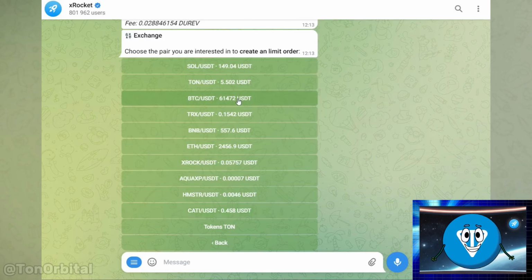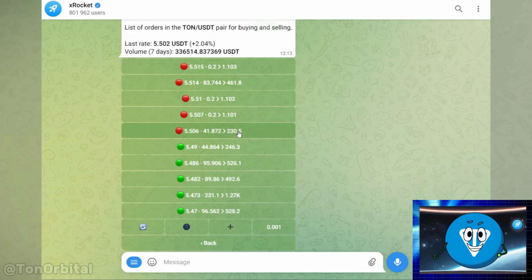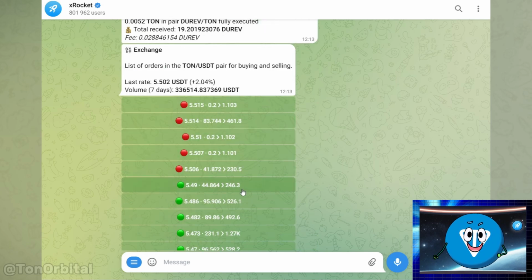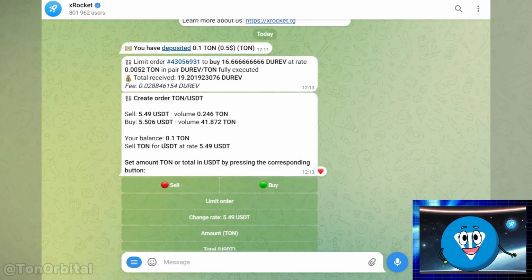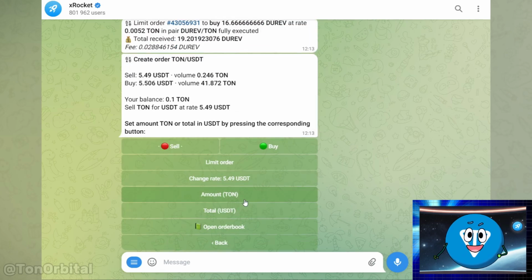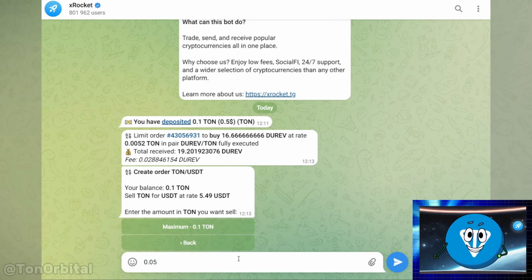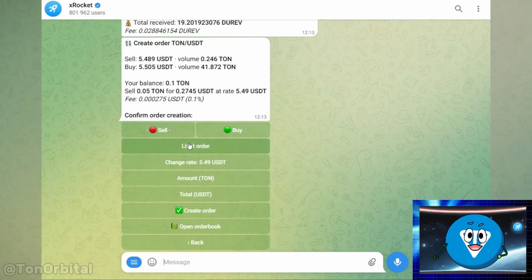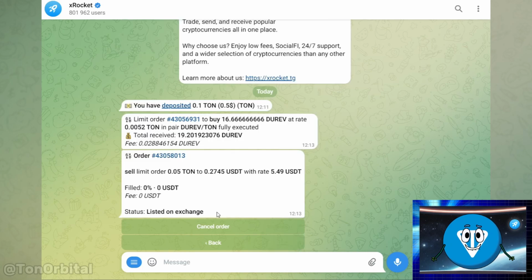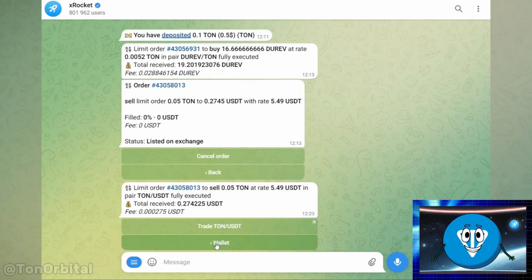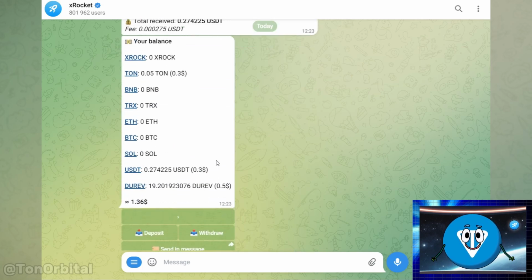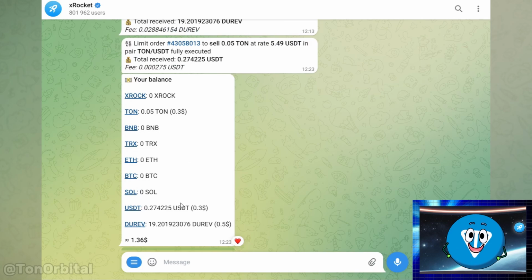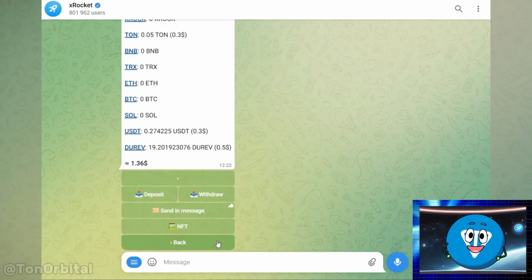We'll choose the order book, then select the pair of tokens we want. Next, we'll choose to sell our TON to someone who wants to buy TON for USDT. Now, we'll check the order information and click on the amount button to enter the amount of TON we want to sell. We'll review the order information one last time and then click the Create Order button. It's done. The order has been completed and we have received our success notification. Now let's return to our wallet to check if we received the USDT from selling our TON. As you can see, we have successfully received the USDT token and it's now in our wallet.